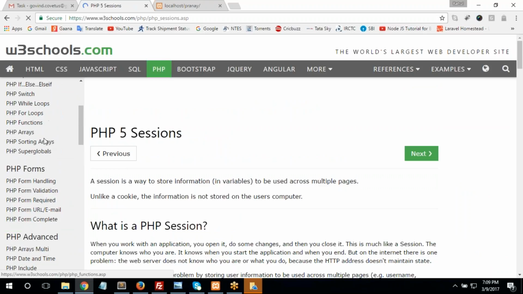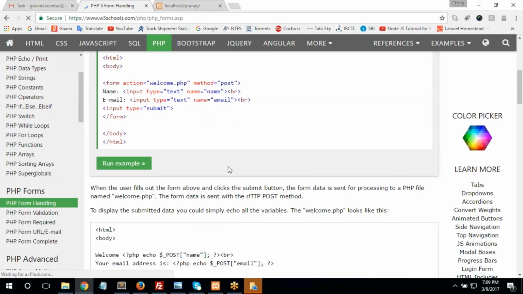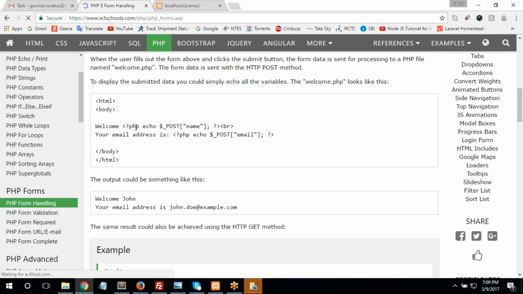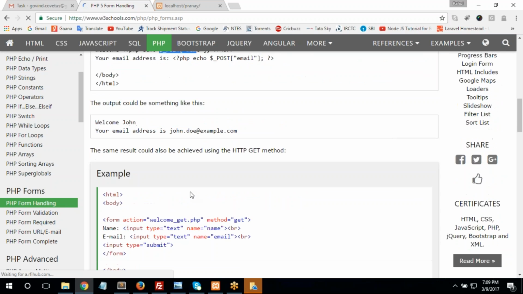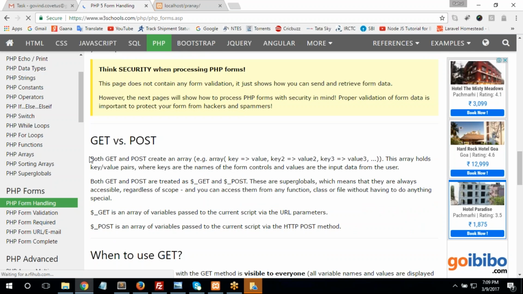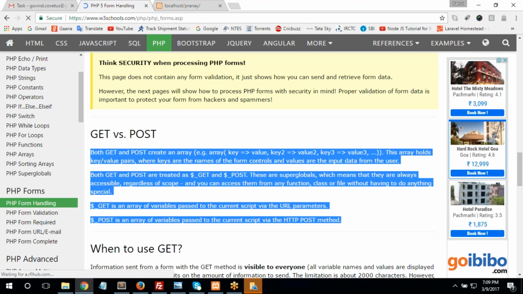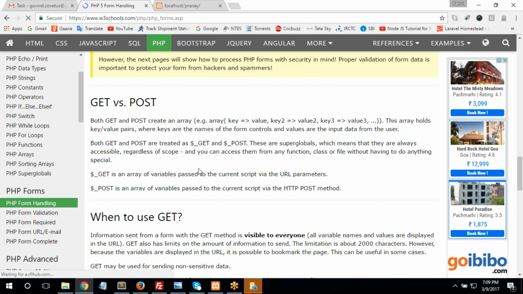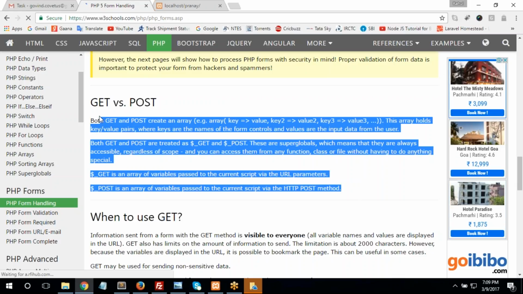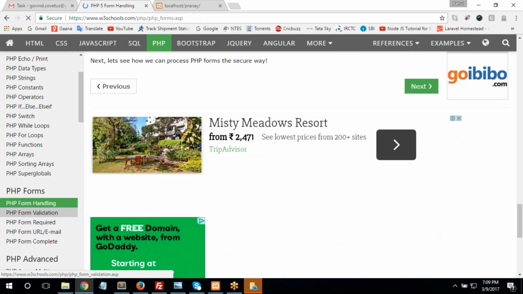Let me cover form validation first, then we can skip this formatting. We already discussed get and post and how we catch the value. Same thing. Get versus post is also there. You can study that particular thing one time. You have to know the difference between them: when you use get, when you use post.